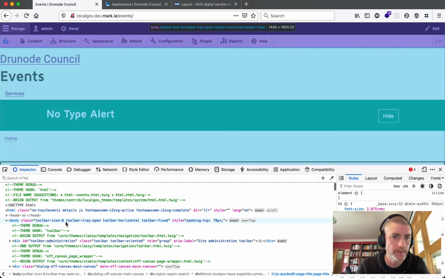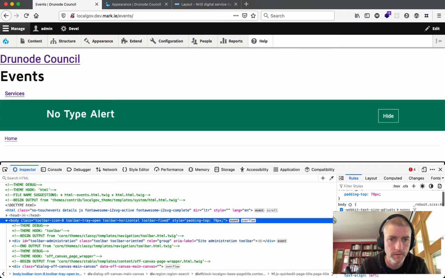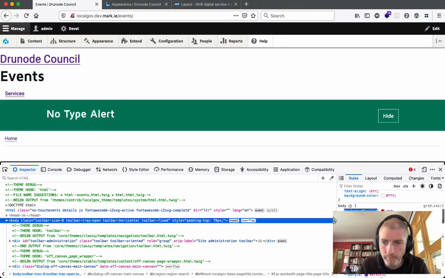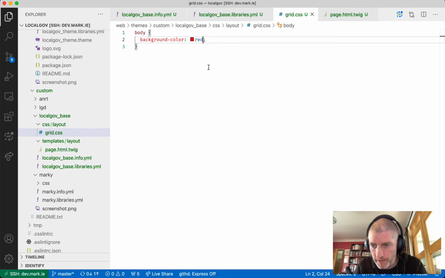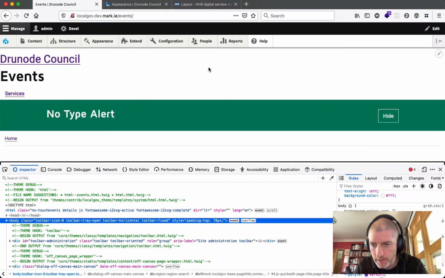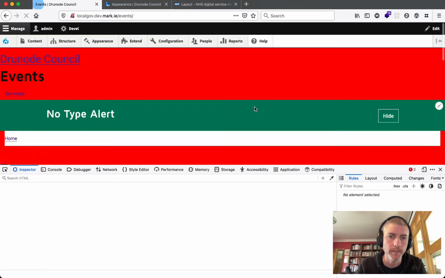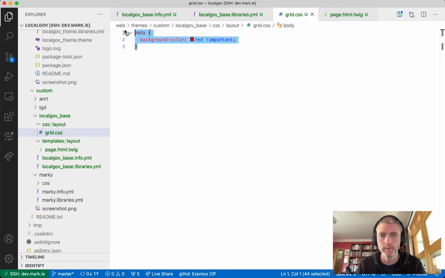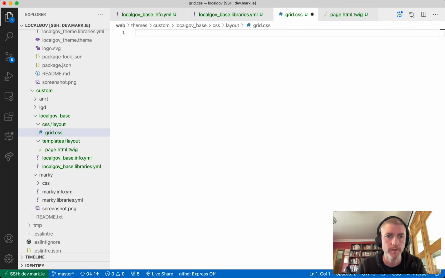Okay. Why is it not working? Is it being overridden by something else, I wonder? So we'll have a look at our body. Background color red. Excellent. So it looks like the library is picked up and would work, except it's being overridden from somewhere else. Okay, so that means the library is working.